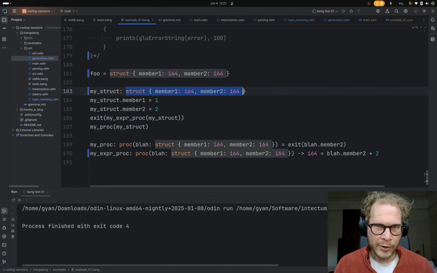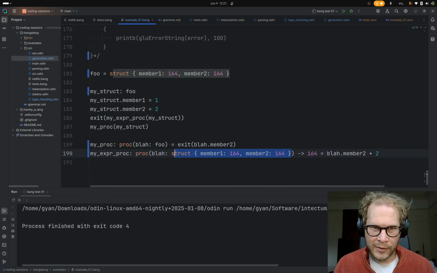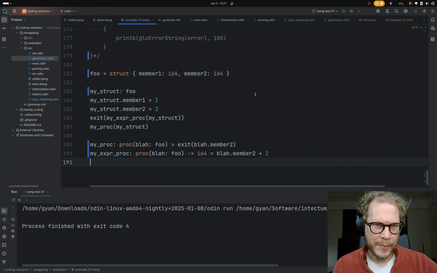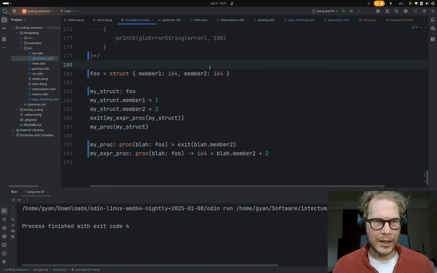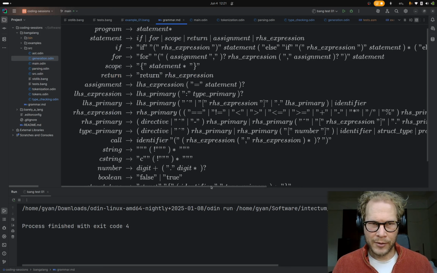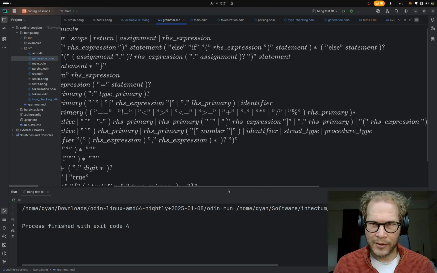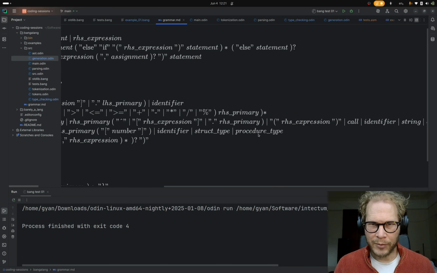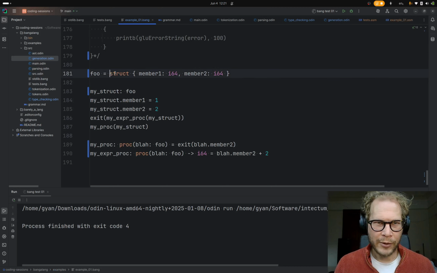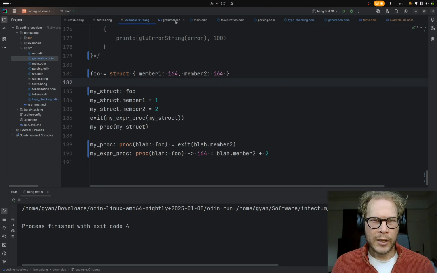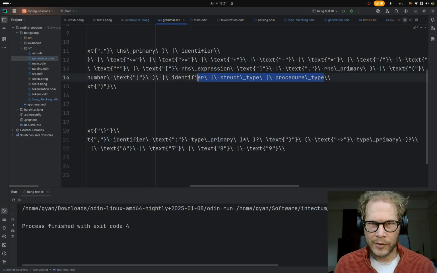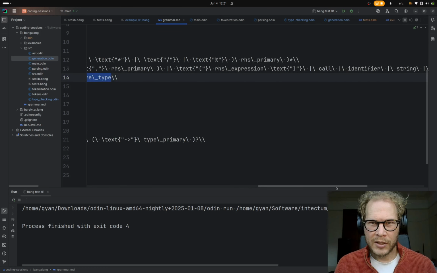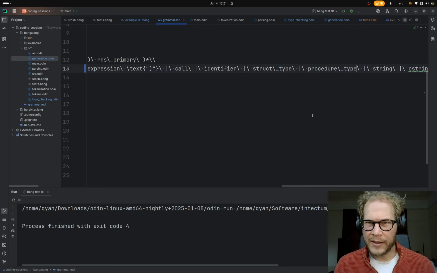We want our struct to be called foo, so then we should be able to put foo here, and foo there. Yeah, let's just try that for now. That's going to be a bit of a grammar change. So now we're saying the right-hand side primary can also take the struct type and procedure type. You know, it can appear on the right-hand side of an assignment. So if we go back to our grammar, where is it? Here we go. Struct type, procedure type. Let's put that there.